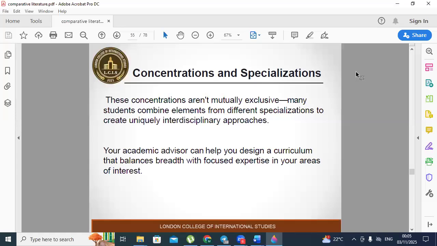These concentrations aren't mutually exclusive. Many students combine elements from different specializations to create uniquely interdisciplinary approaches. Your academic advisor can help you design a curriculum that balances breadth with focused expertise in your areas of interest.